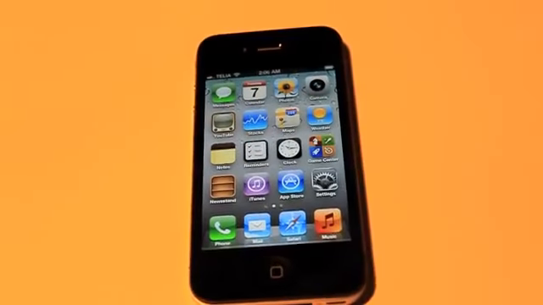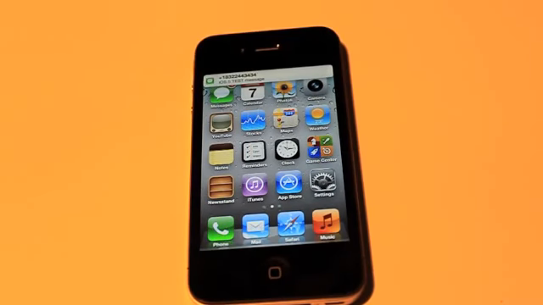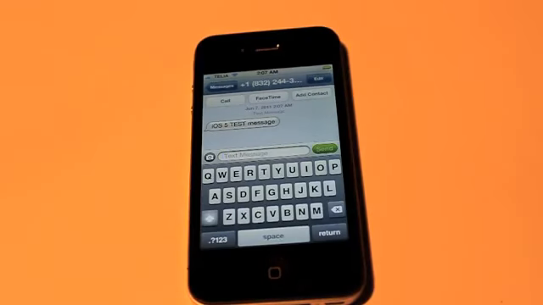For the demonstration, I'm going to send myself a message to see how the notification pops up on the iPhone. As you can see, the notification popped up here. Simply click on the notification and it takes you straight into the messaging app where you can then reply.